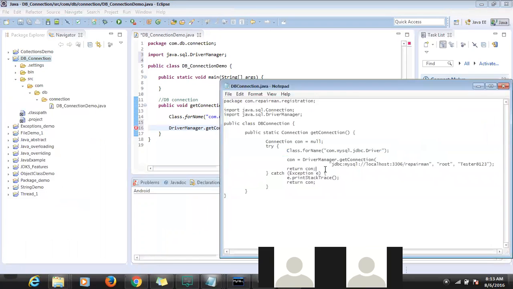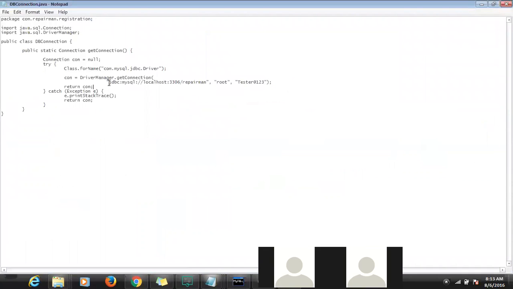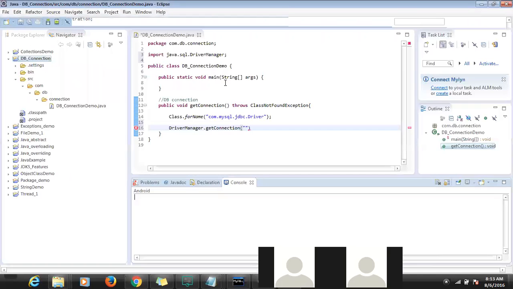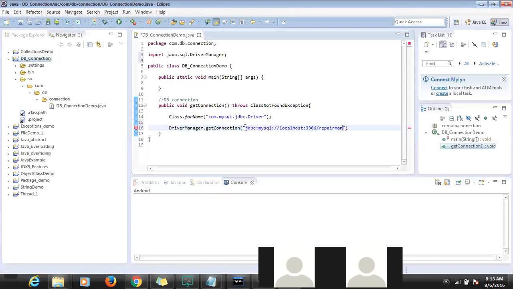Let me copy. This is the URL. You will get this as part of the database vendors. They will give you the URL. The URL you have to paste first. Right now the MySQL I installed is on my local machine, so it says localhost. If it is installed on some other server, you will get the server name or IP name, and this part is standard for MySQL.